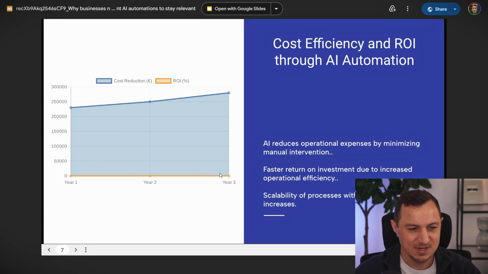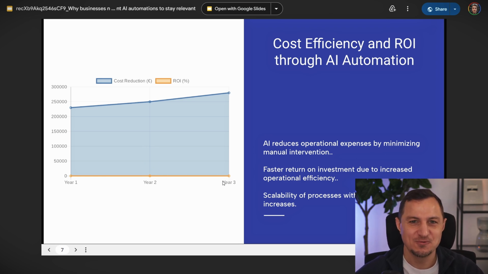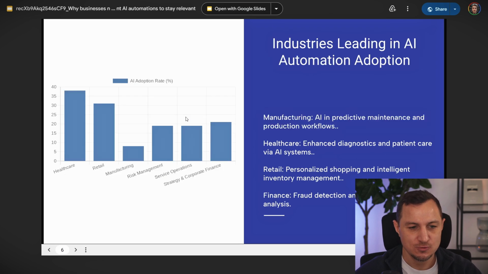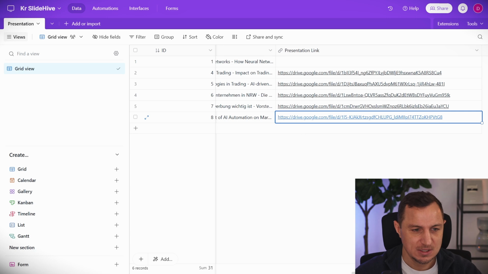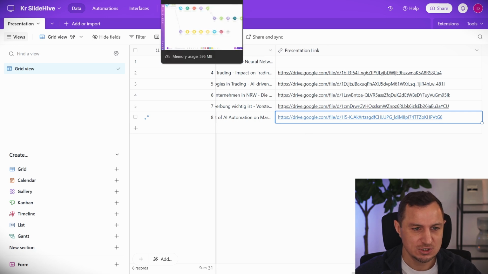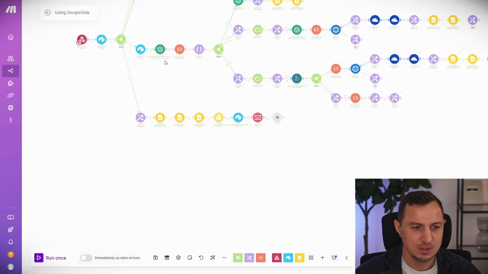So this ends up looking like there is no ROI, even though the ROI might be anything from 300-400% or whatever. So that's something you can definitely improve in terms of the graphs. But overall, as I said, I would recommend just creating 50 slides and taking the best ones and then putting that together.